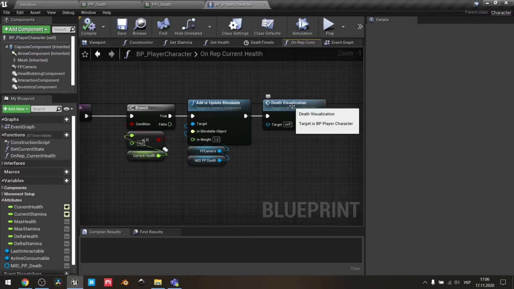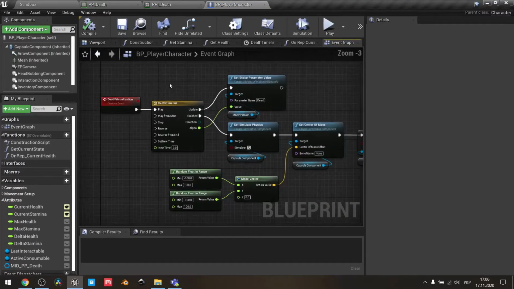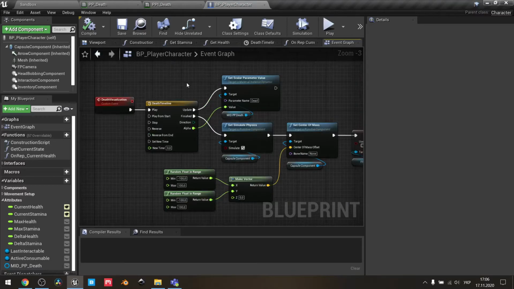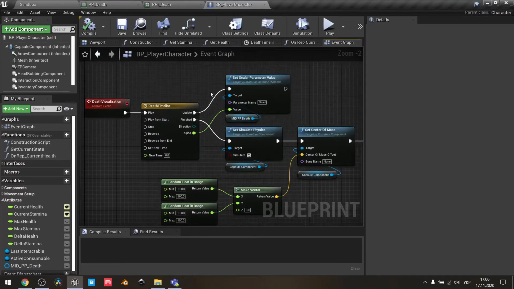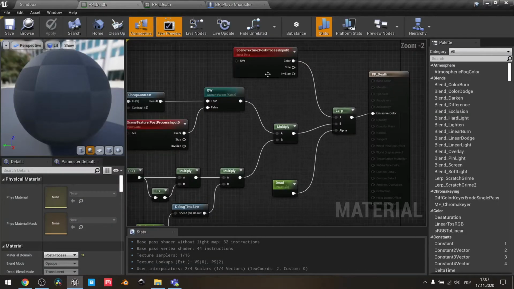Also, you can see that I have the custom event called death visualization. Here you can see the simple timeline, and on the update I am setting the value, the parameter dead, my material instance dynamic of death, from 0 to 1. So the result is a smooth blend from the basic scene color to our post process.